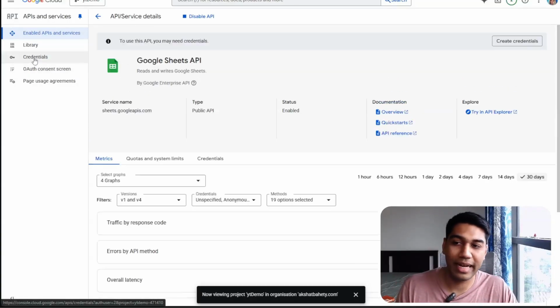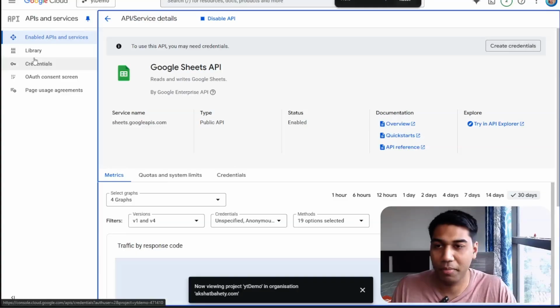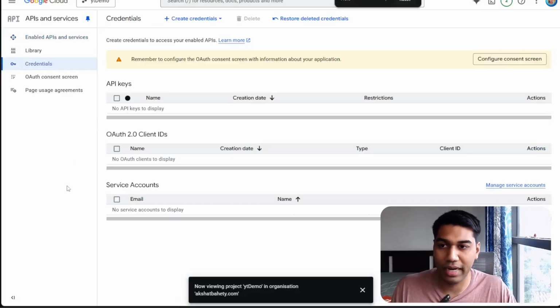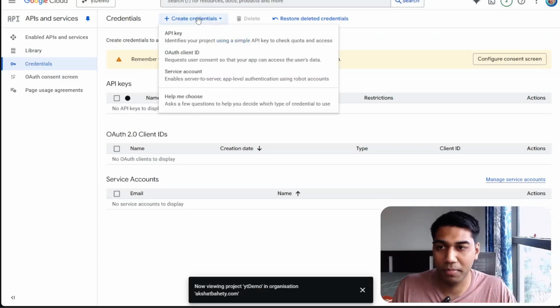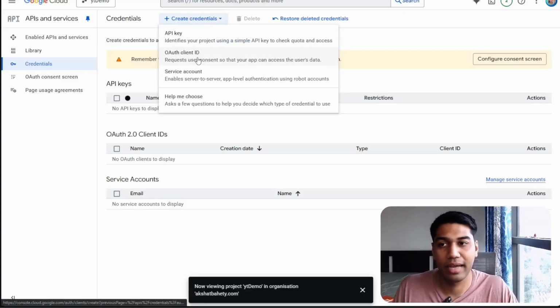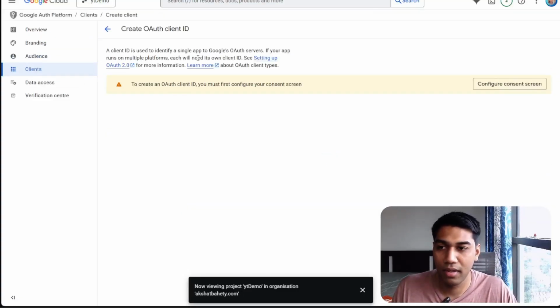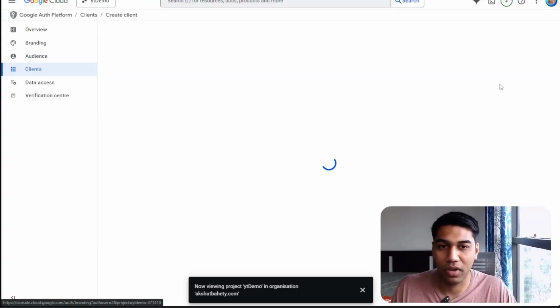You see this credentials word here on the left hand side. Again, we come back to credentials. You're going to click on credentials and you're going to click here and select to create a credential. And you can see again, you also have to configure the consent screen. I'm going to walk you through this, but very simply, we're going to click on create credentials first, click on OAuth client ID, and again, you're going to configure the consent screen.